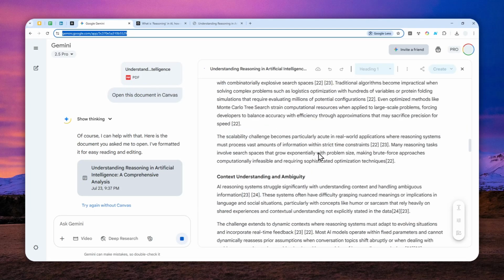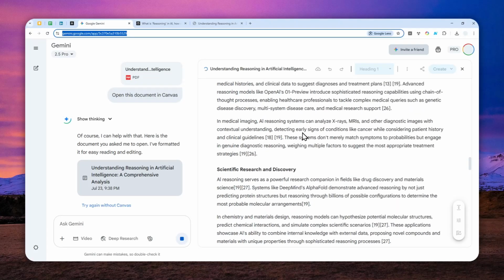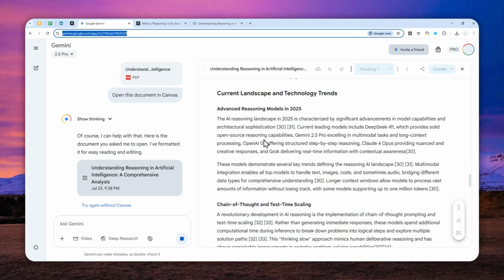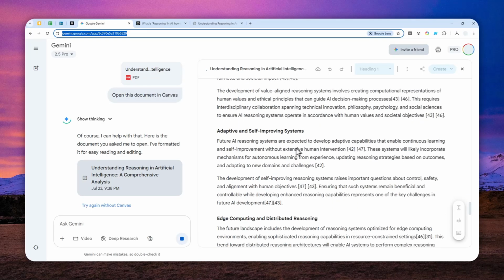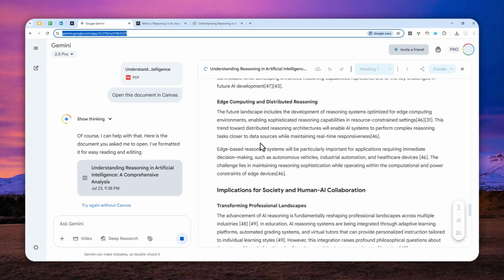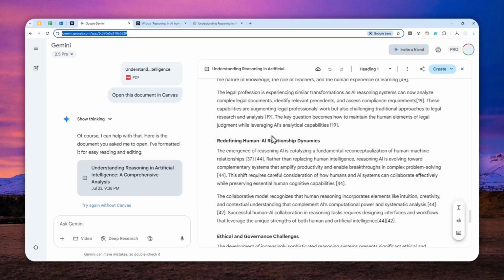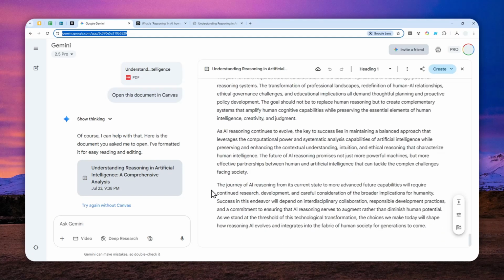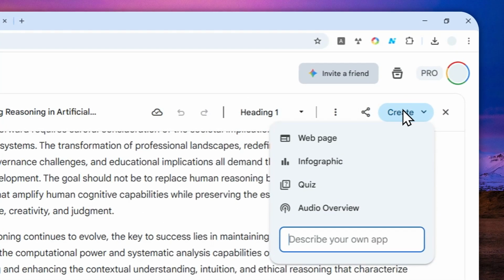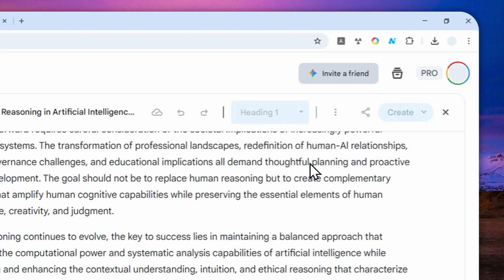All right, it is still reading and still copying the document. It might be done in just a few seconds, and after this, we can start converting the document into a nice looking infographic. And there you go. All the content has been exported into the canvas mode. The next step is to click this create button and then select infographic.